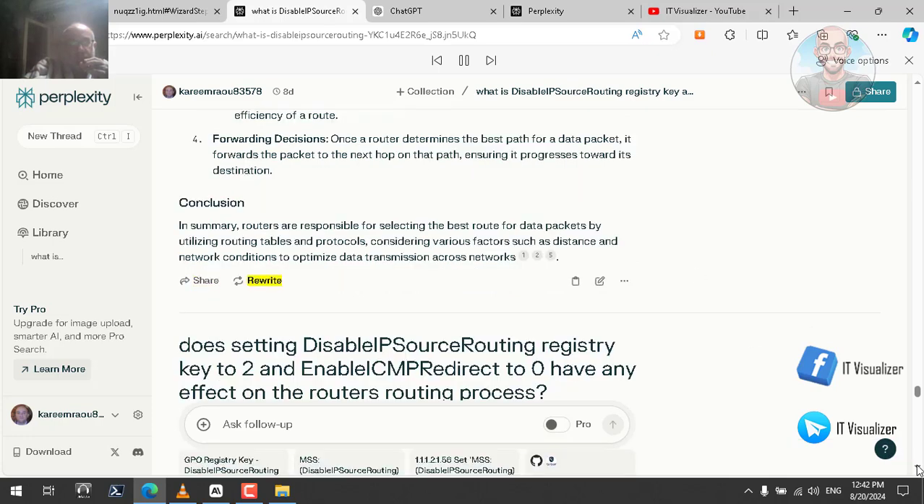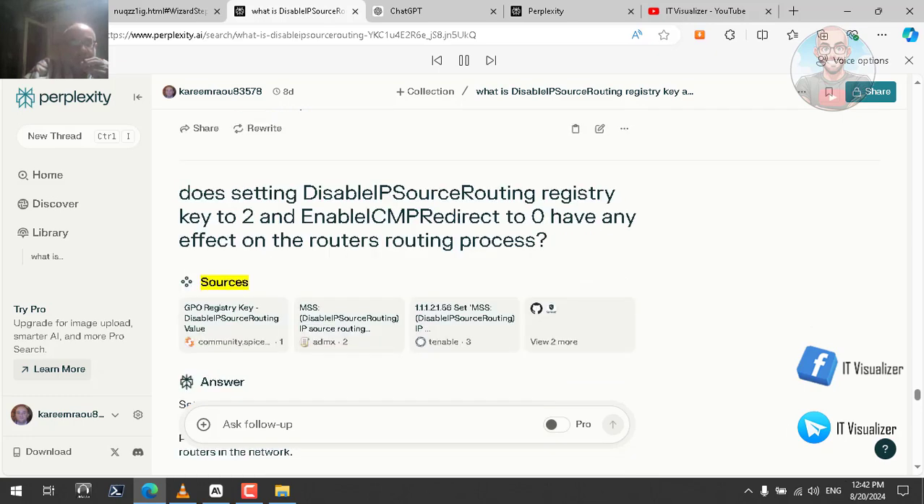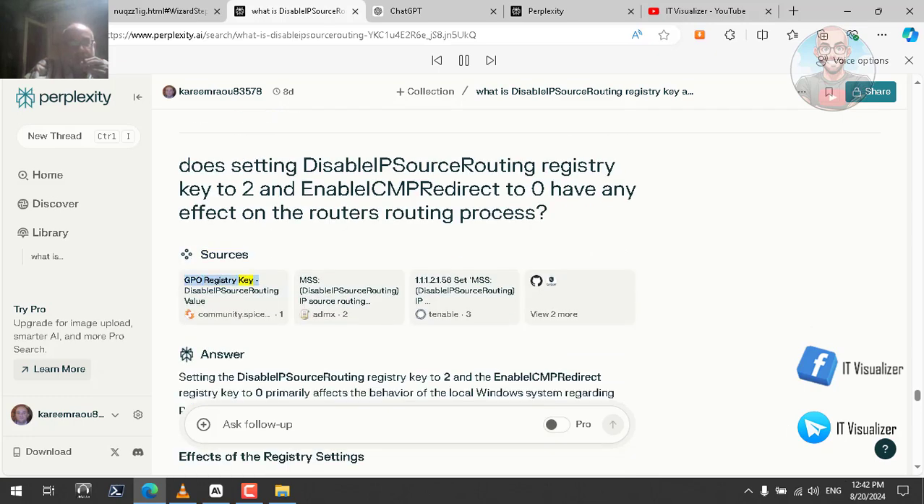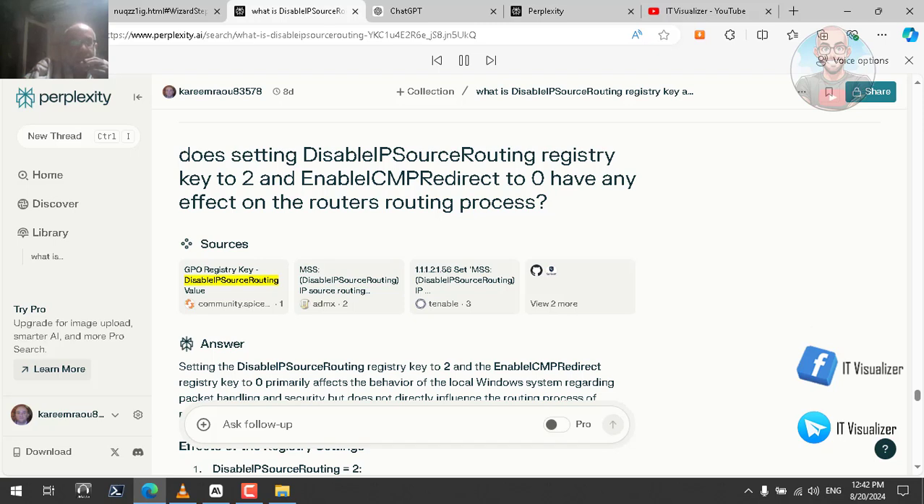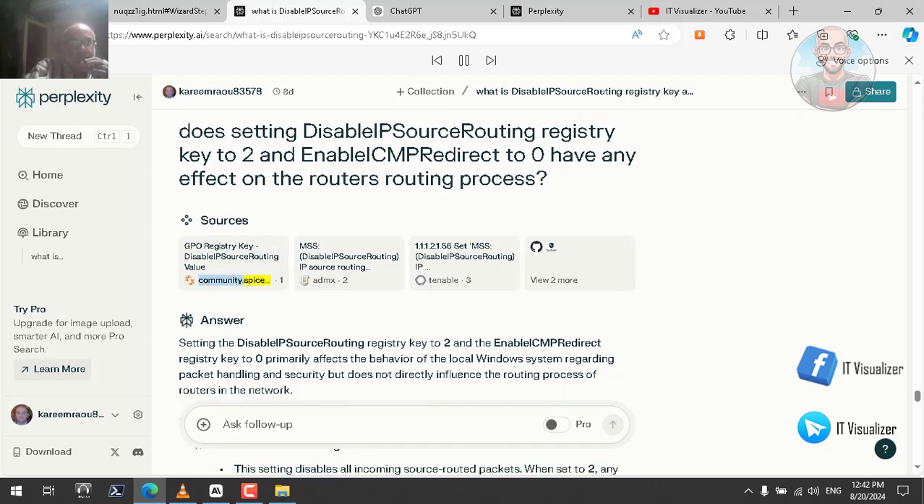Share. Rewrite. Does setting the disable IP source routing registry key to 2 and enable ICMP redirect to 0 have any effect on the router's routing process? Sources: GPO registry key, disable IP source routing value. Community.spiceworks.